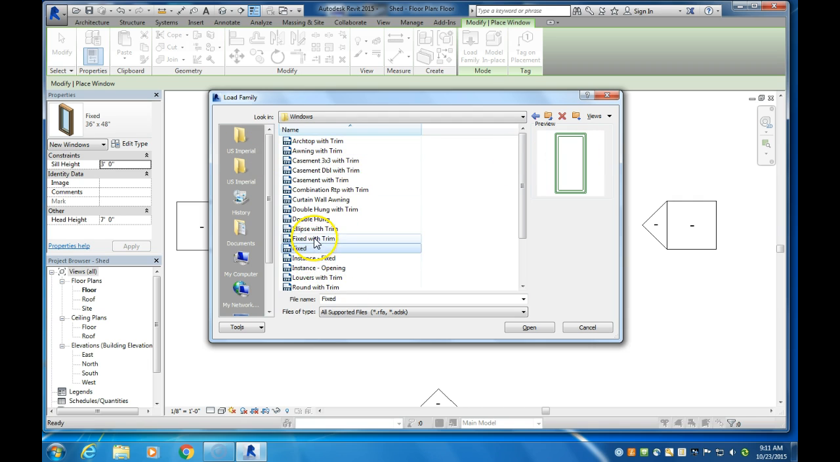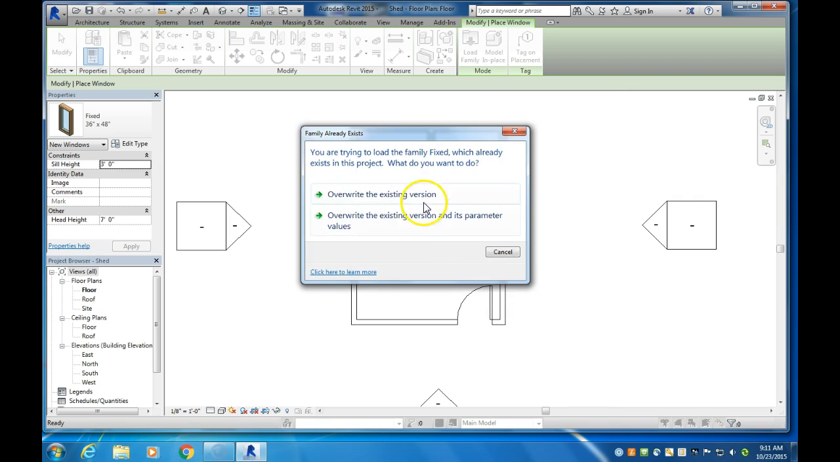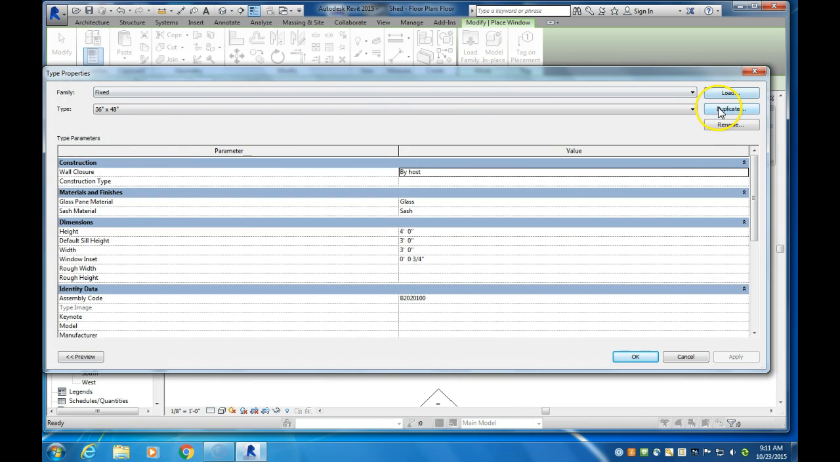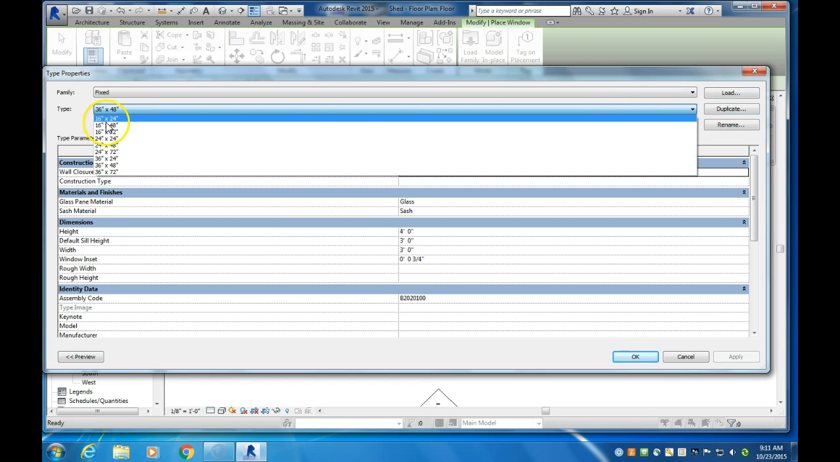Here's just a simple fixed window. This one has some trim on it. With a shed, you're probably not going to do that. So I'm just going to choose fixed. Make sure that you are careful that if you choose opening, it's just a hole in the wall. It's not actually glass. So I'm going to choose a fixed window and open that. And right now, the preset is 36 by 48. So I'm going to edit that, and let's see what my other options are.